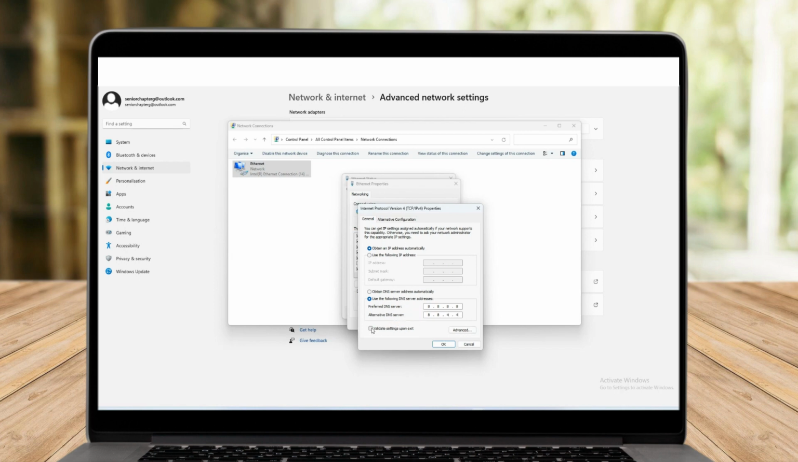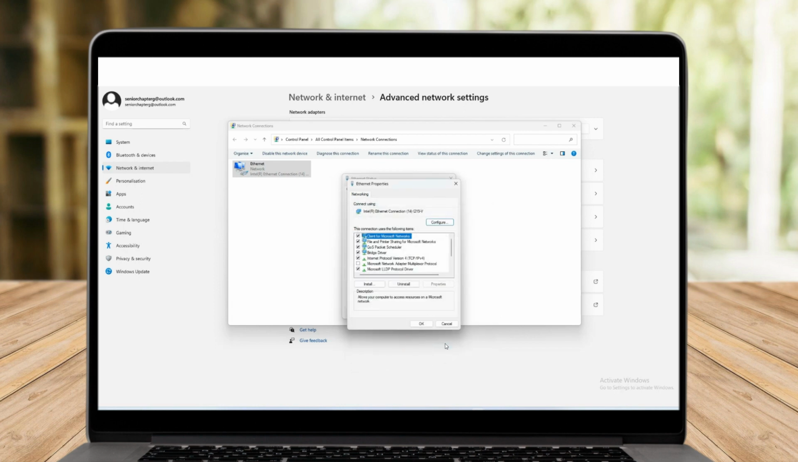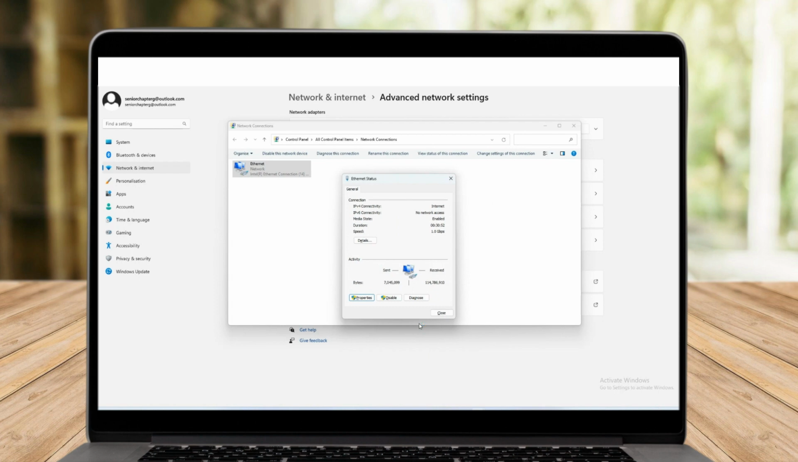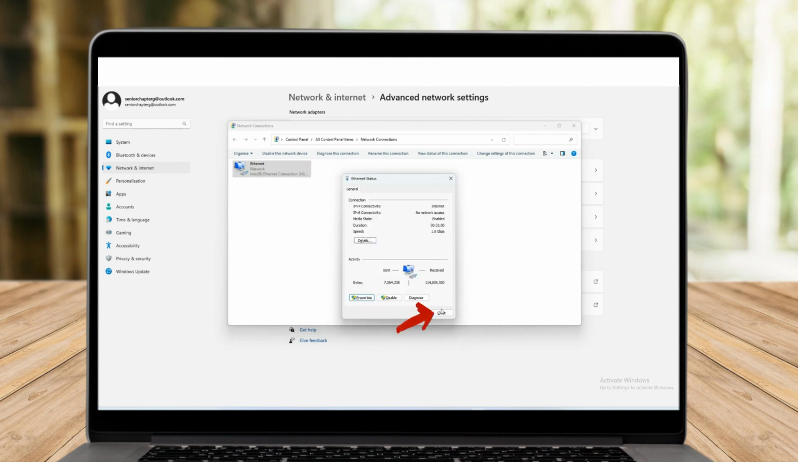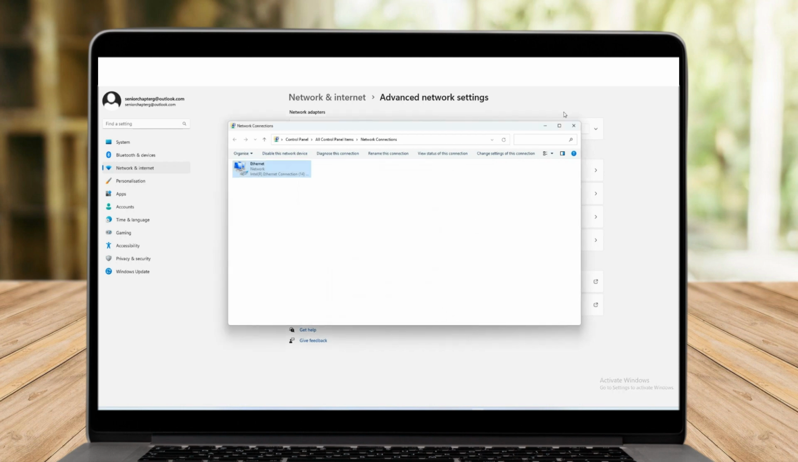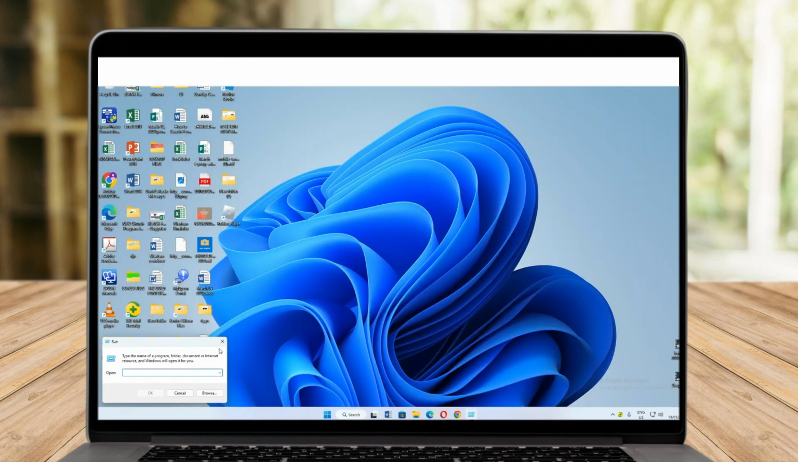After that, click Validate settings upon exit. Now click OK. And then after that, you can see it's detecting problems. Once done, click Close. Close everything. And then after that, go to the search bar, type Run, and then click it.